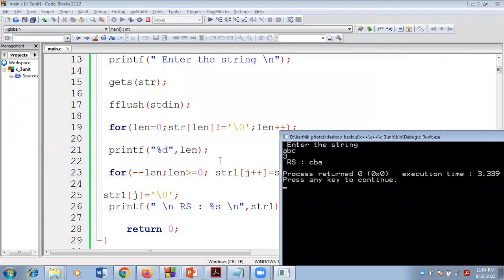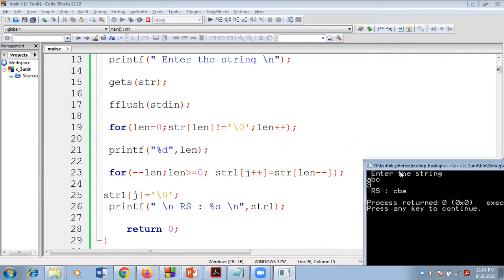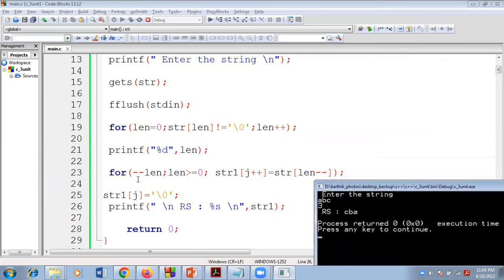Till now I have explained length is 3. This is a very, very important line. Now this will be decremented by 1. Length is 3, decremented by 1, means it's 2. 2 greater than or equal to 0, true. This for loop also ends with a semicolon. It will be terminated only when the condition is false.